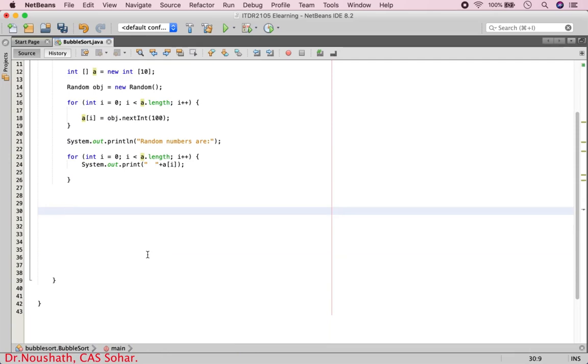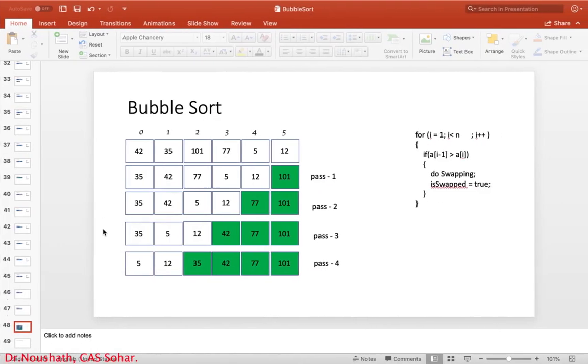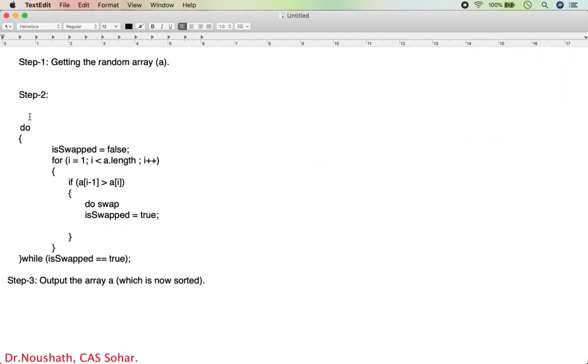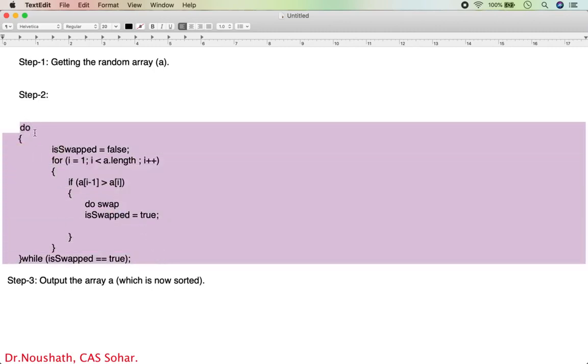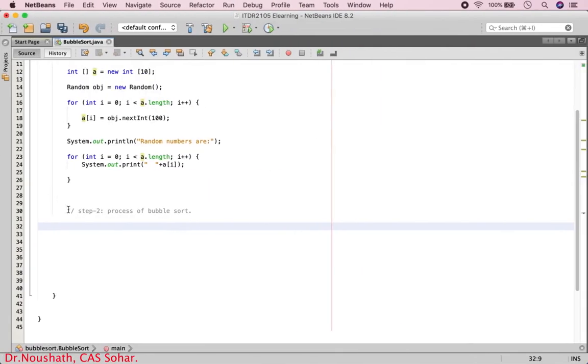Now step 2 is the process of bubble sort. Here you can go through this, which we actually did in the last video. Let me replicate this in the Java code. For that I need to declare this variable also. So I'm going to declare a boolean variable, swap. I think we can put this inside the loop.